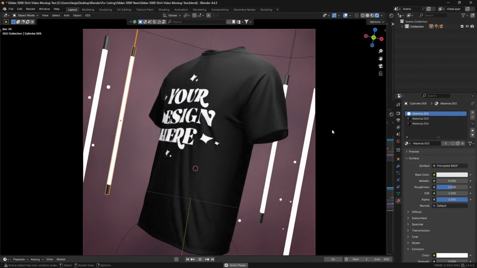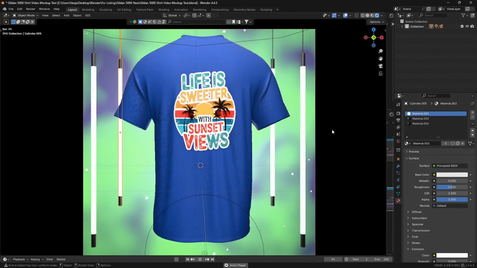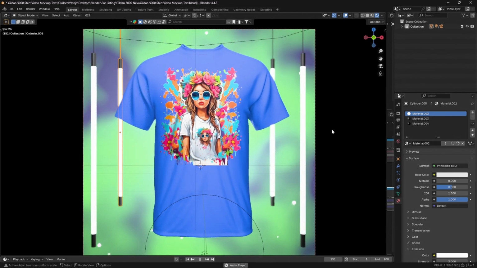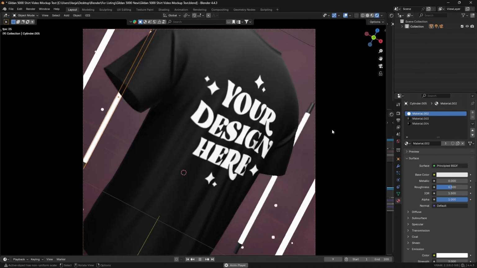The second part explains how to replace the design on the shirt, change the shirt color, adjust the background colors, and move or resize the design.